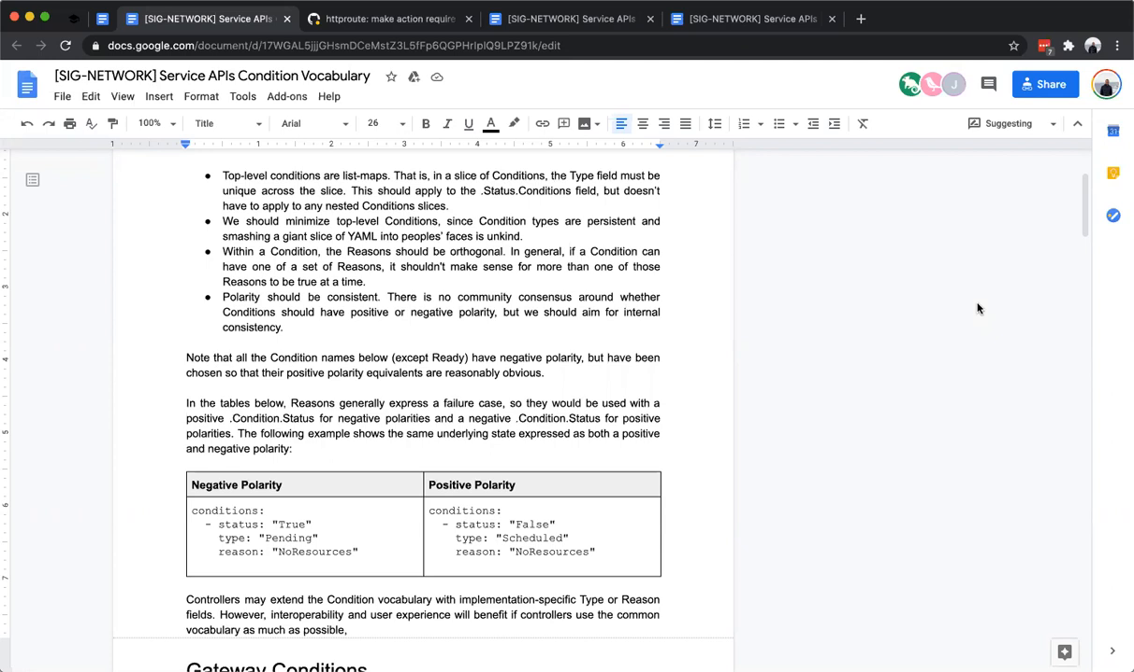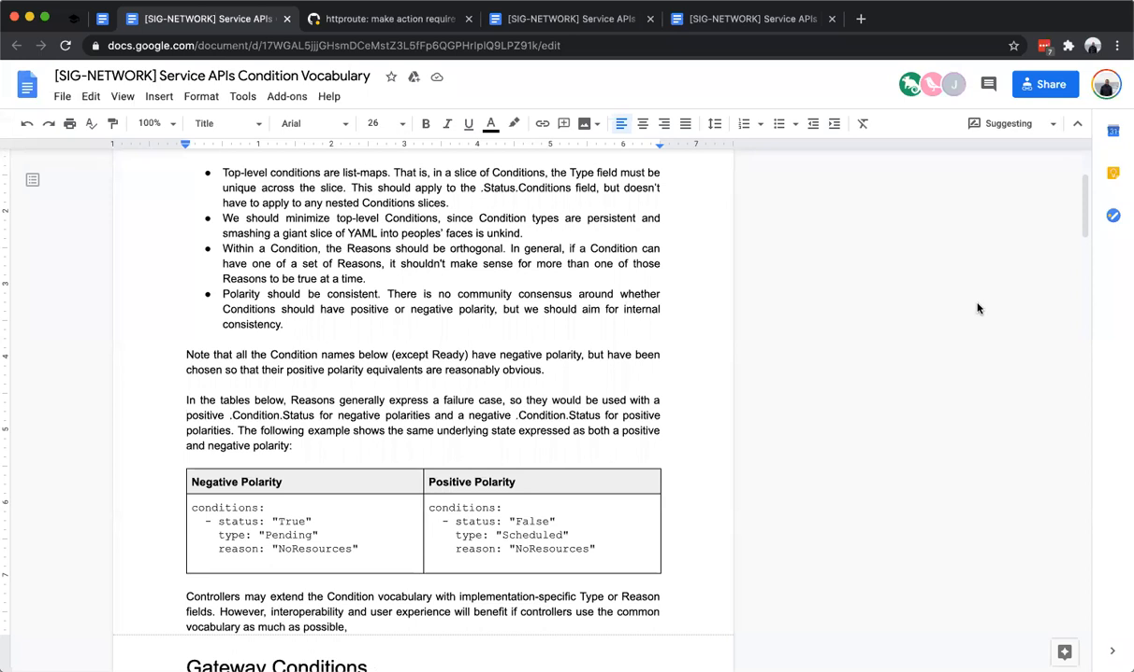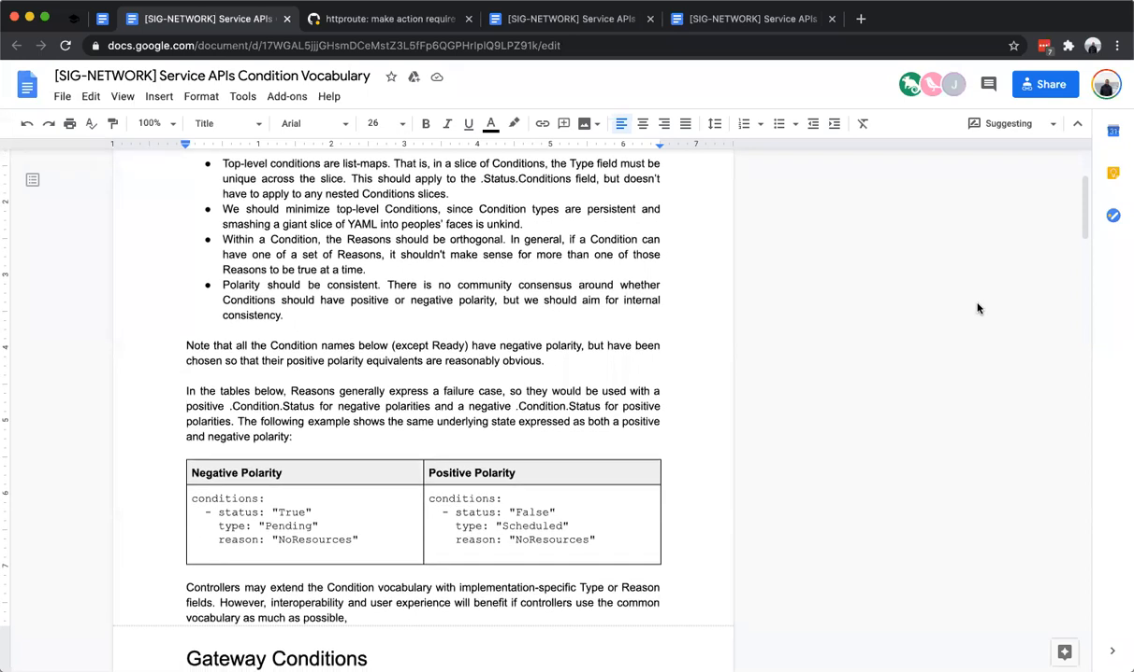So one argument we could make is that we should do positive polarity to be consistent across the API. But anyway, for here, I've given both names, and I've tried to be careful about how to choose names so that they make sense in both positive and negative polarities. So there's an example here. You just have to flip the status to make it make sense depending on whether you choose the type name to be positive or negative.